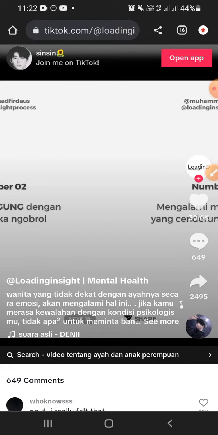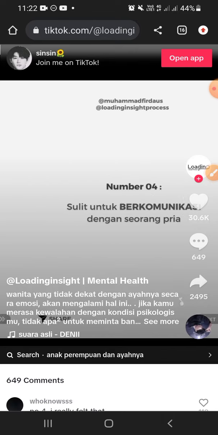Okay guys, that's how we can watch TikTok video without installing the app.